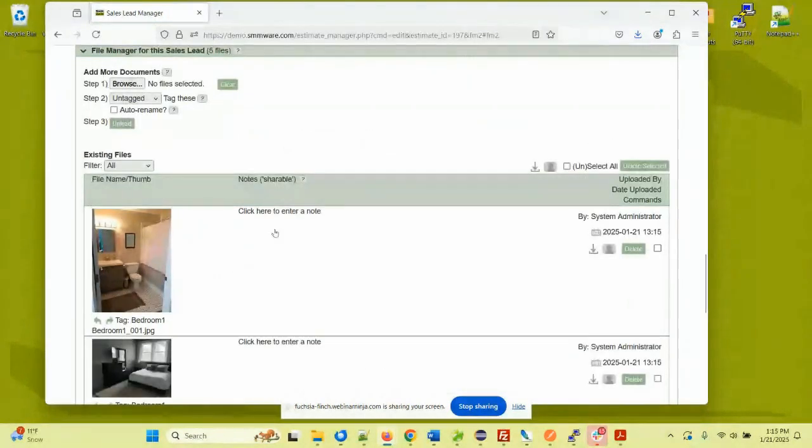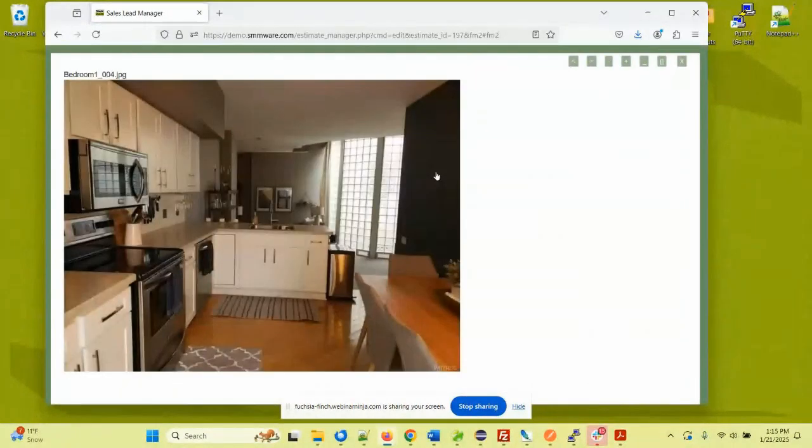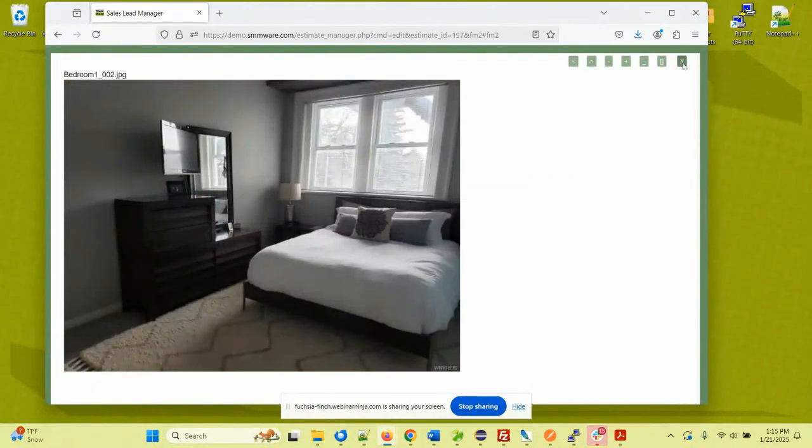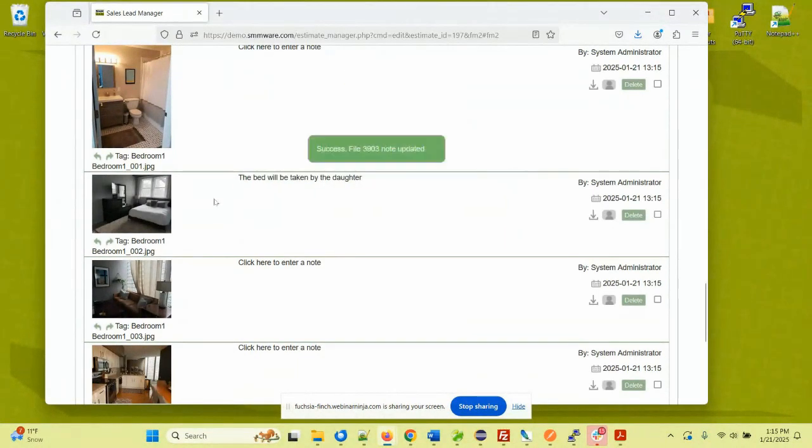So now we've uploaded our photos. I can click on one to blow it up. Then I can start walking through them. I can write myself a note. I can also change the tags. I can rotate the photo. I can rename it. I can download it. I can share it. You can see who uploaded the photo and when.